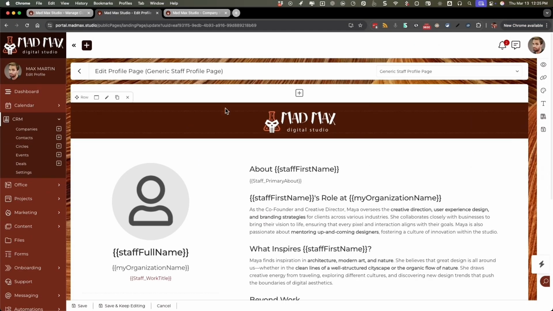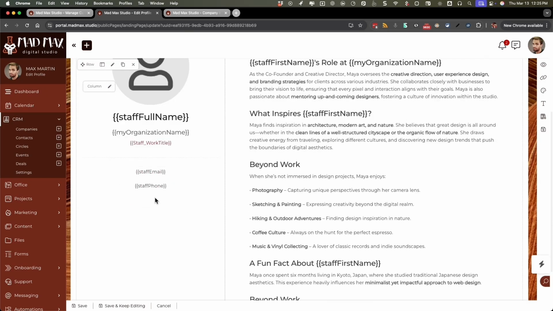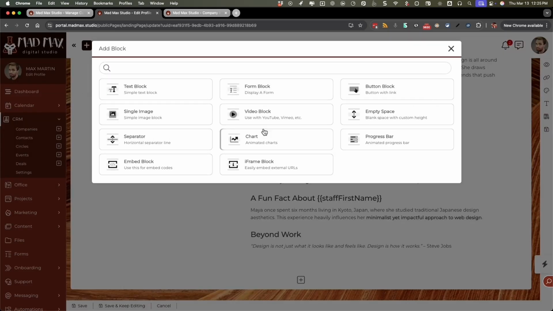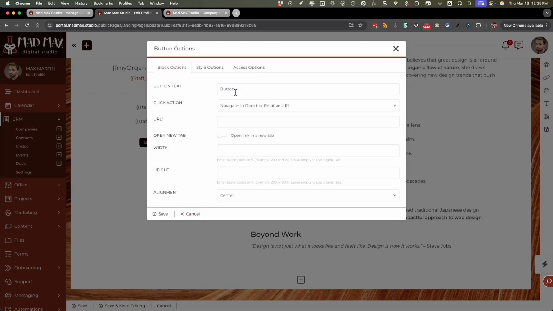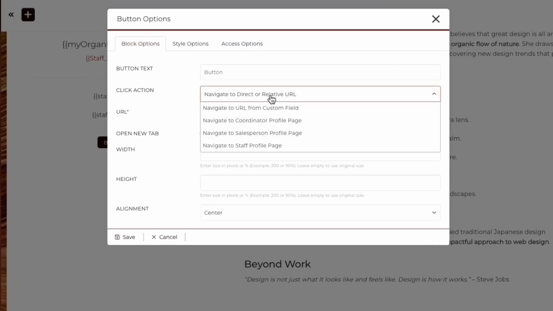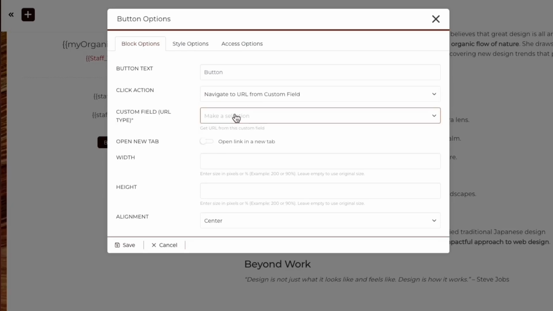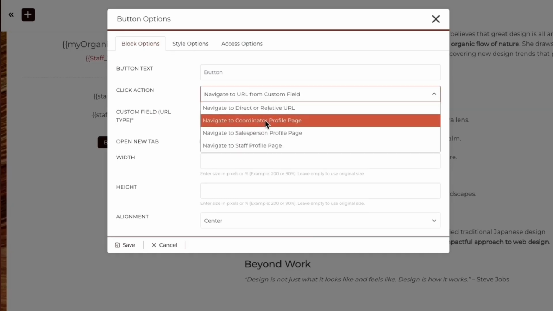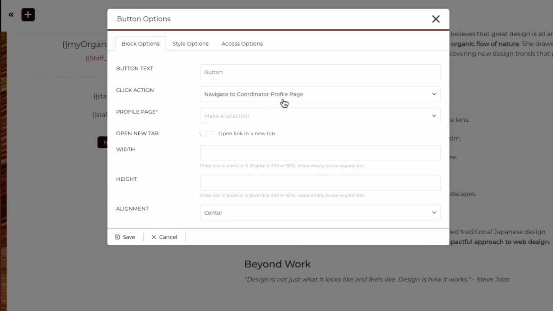Right here we are on the profile page, and now let's look at the idea of adding a button block. Okay, so here from the button block on these specific pages, you do have some options. You can go to a direct or relative URL or a URL from a custom field. This will be a staff custom field. Or here, navigate to the coordinator's profile page.